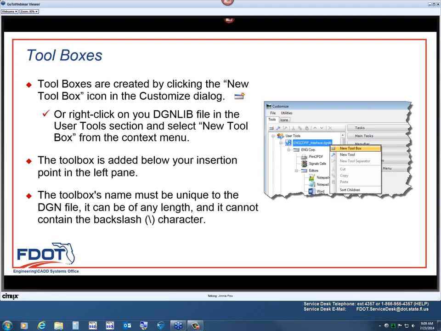When you do that, the new toolbox is added below your insertion point. So if I was to right click down here and say New Toolbox, then it would create the toolbox under the editor. So just remember, it's going to insert that toolbox below wherever your selection is at that point.